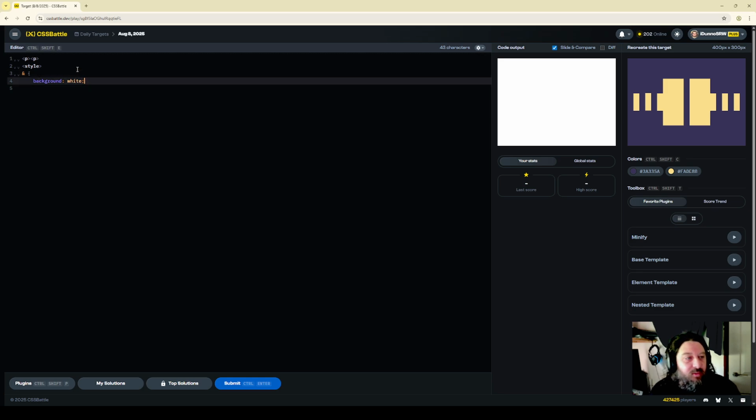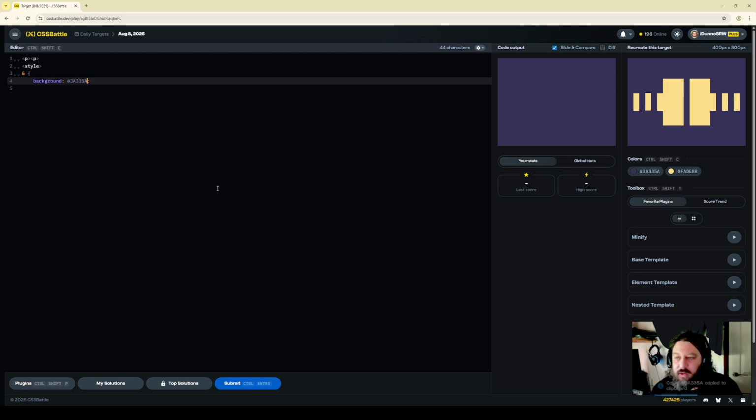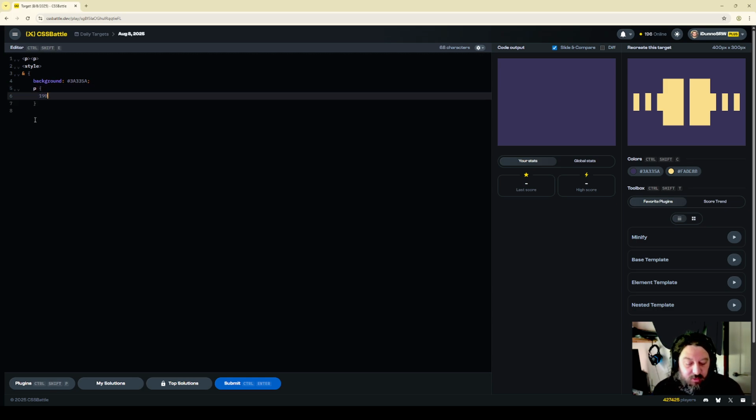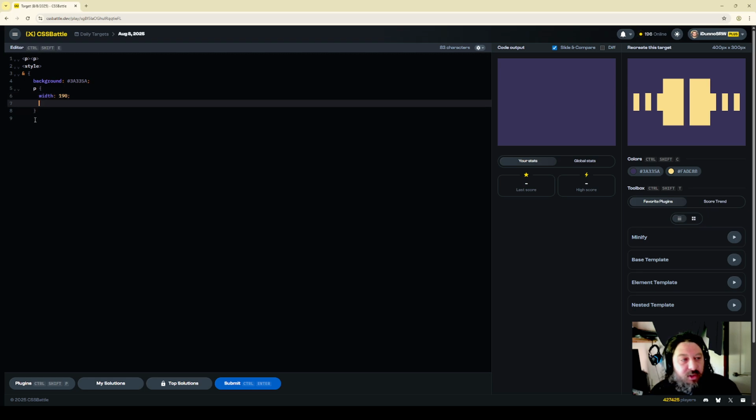Now then, the background is clearly not white. Let's change that to this. Now then, let's also just quickly measure this gap in the middle. So that's a 20 gap in the middle. So we will make P's 109 too wide and 100% high.